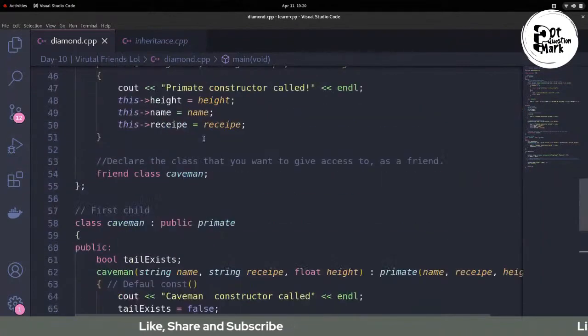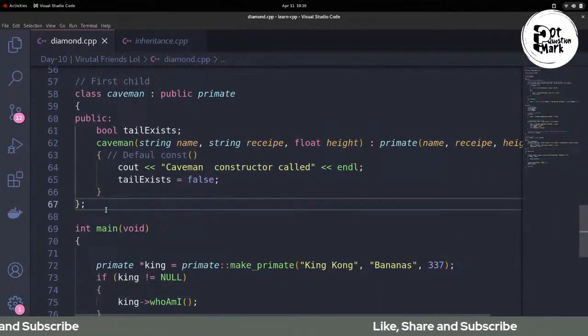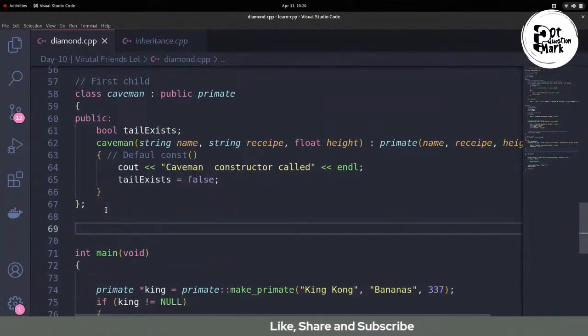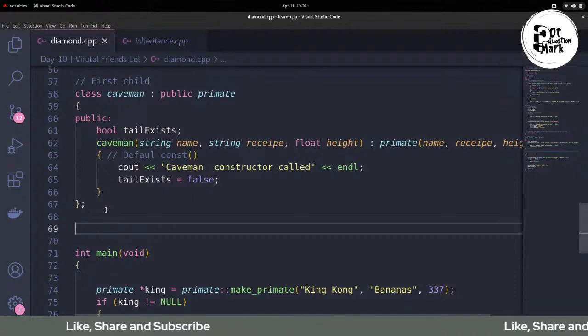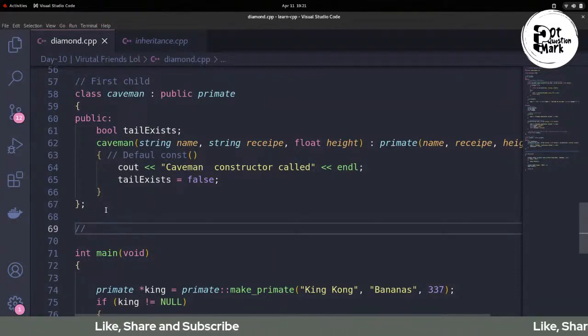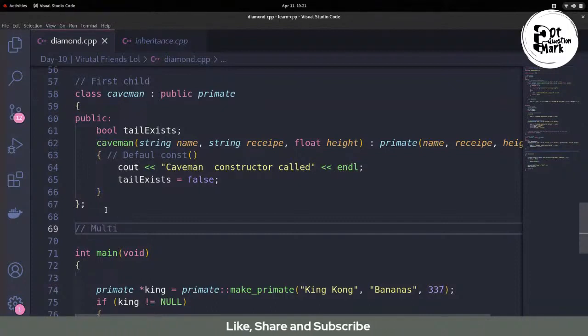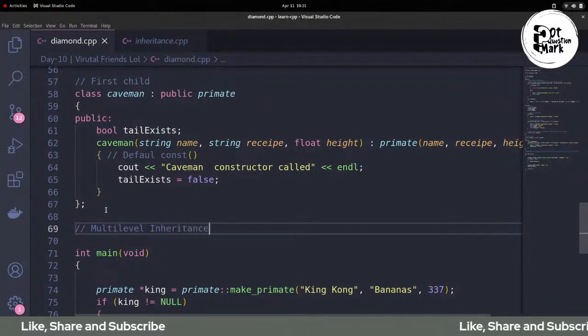So now let's see what the diamond problem is and what the error is. What is the ambiguity that occurs when the diamond situation happens, the situation which is defined as the diamond problem. What I'm going to do here is make a second child. Before the second child, first let's see what multi-level inheritance is, and then we will see what multiple inheritance is. So first let's make a multi-level inheritance.